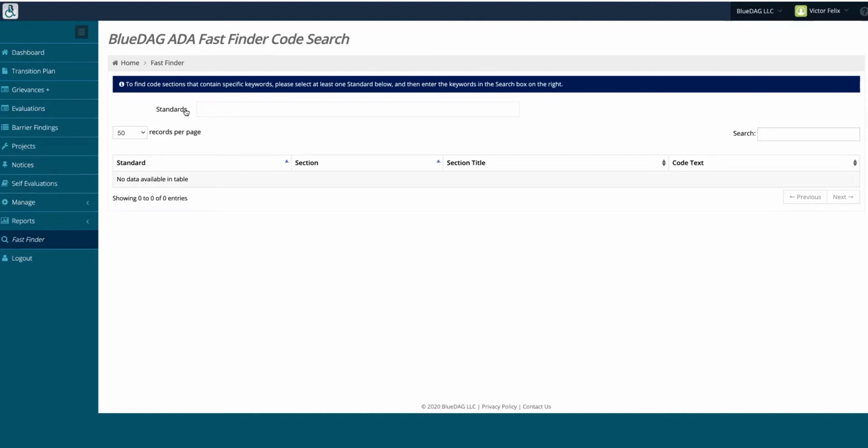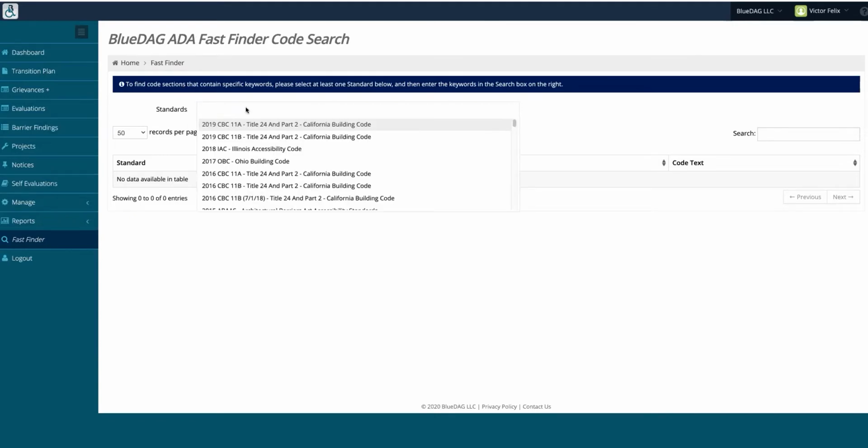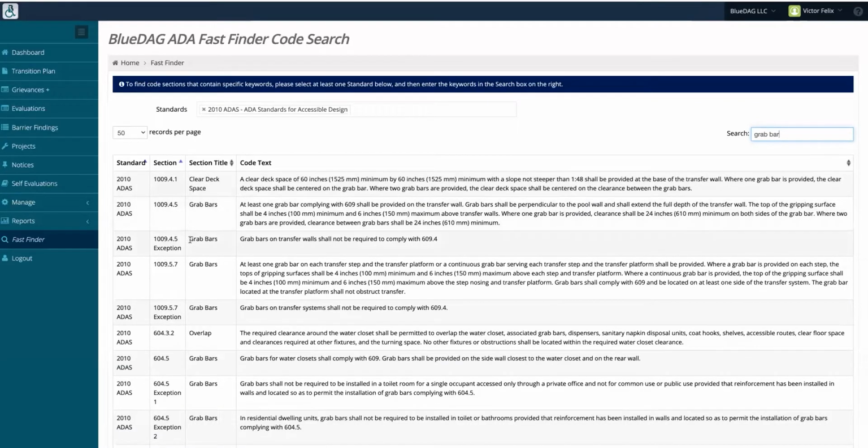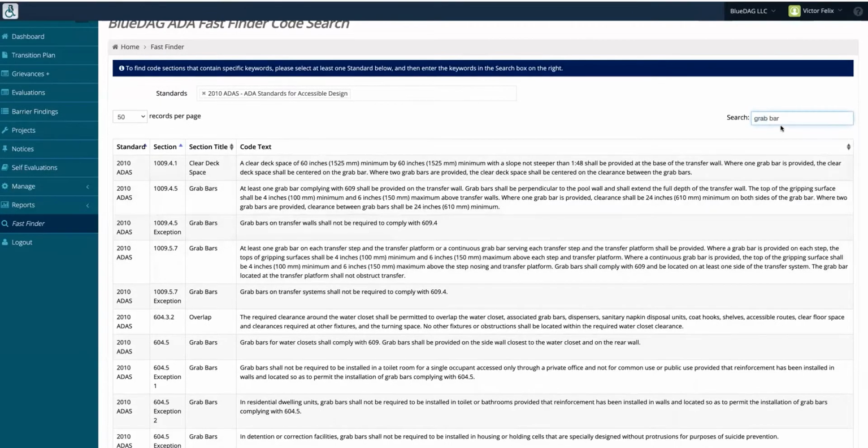So first, under the standards bar, go ahead and tap there and type in the standard you want to use. Next, over here in the search bar, you can type in a keyword. The table will load with sections that mention grab bars and text that mention grab bars. Now, the table will provide you with 100% matches for your key search word, grab bars, and sometimes it'll just provide you partial matches if the text, for example, contains the word grab or just the word bar. So just keep that in mind.